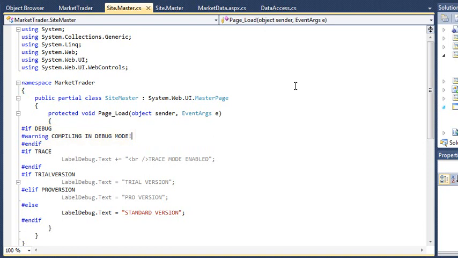If this were the absolute final version of this application, you might want to prevent it from ever being built with the debug profile. You can do this with the error directive. Replace the warning directive with #error cannot compile in debug mode.